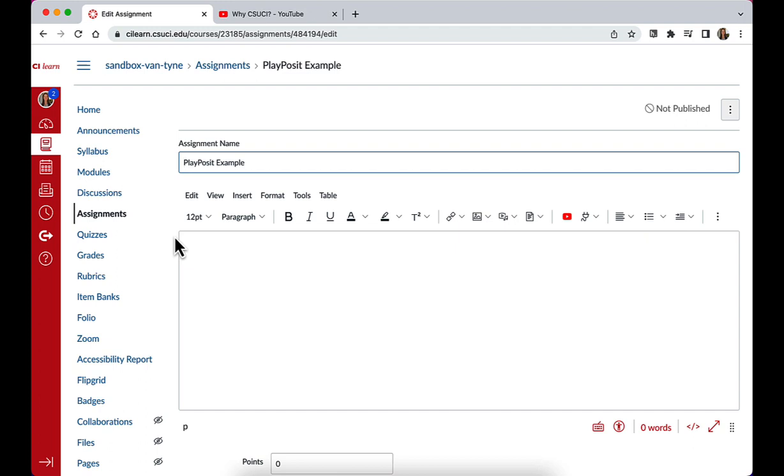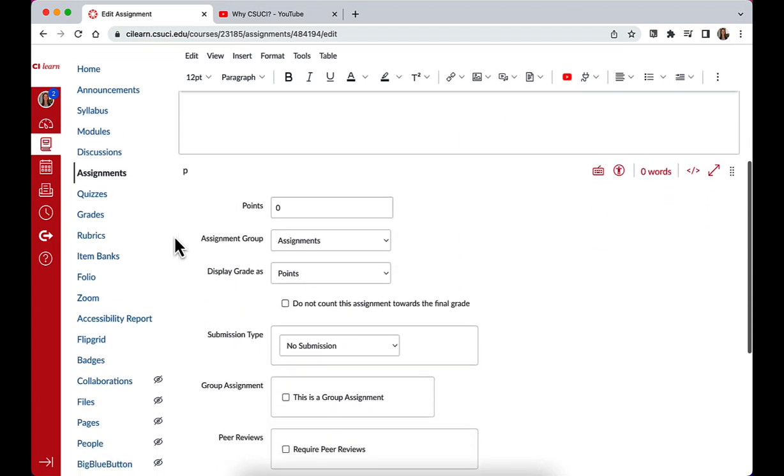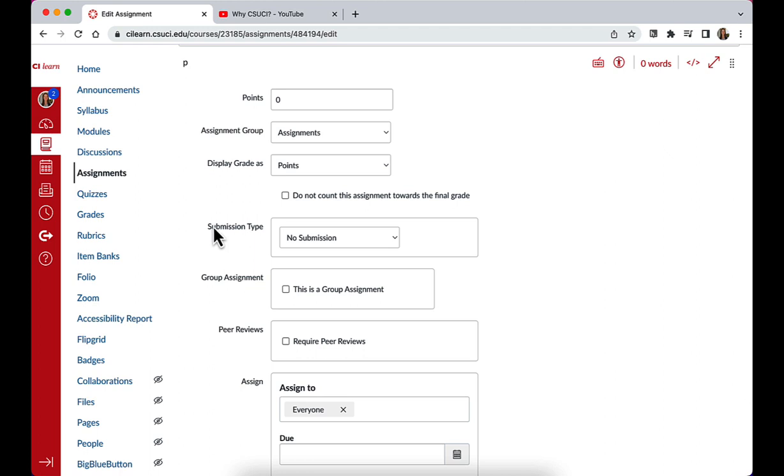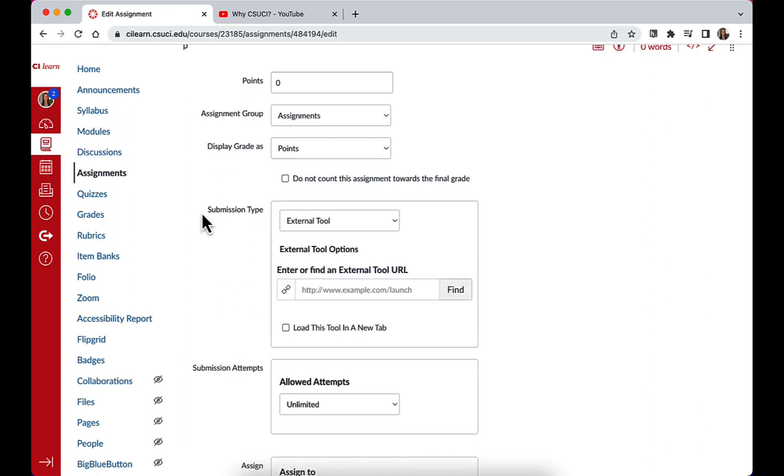We're going to start getting into the PlayPosit aspect of things by scrolling down and checking out submission type. We're going to select External Tool from the Submission Type drop-down menu. Like with all external tools, it's best practice to click Load this tool in a new tab. That way students will be able to load it in a new window so they don't lose their place in Canvas. We're going to click the Find button at the right side of this box.